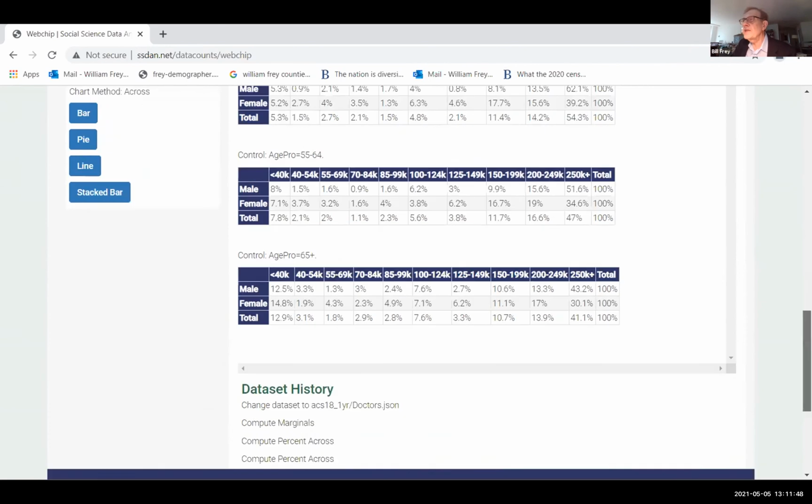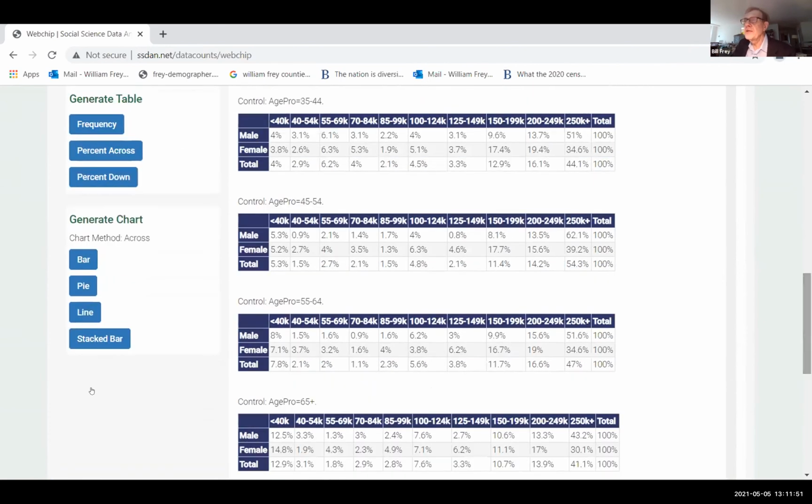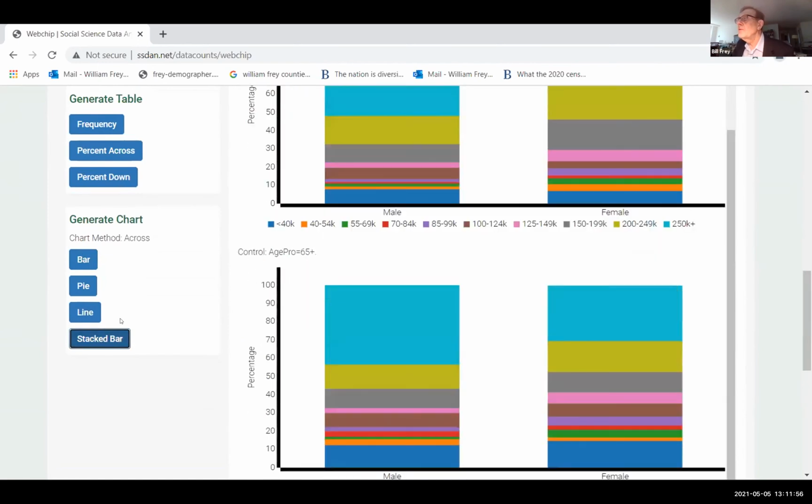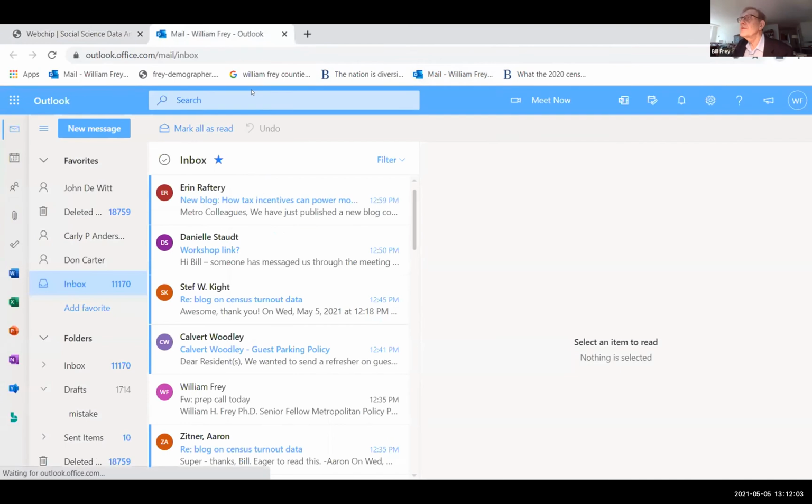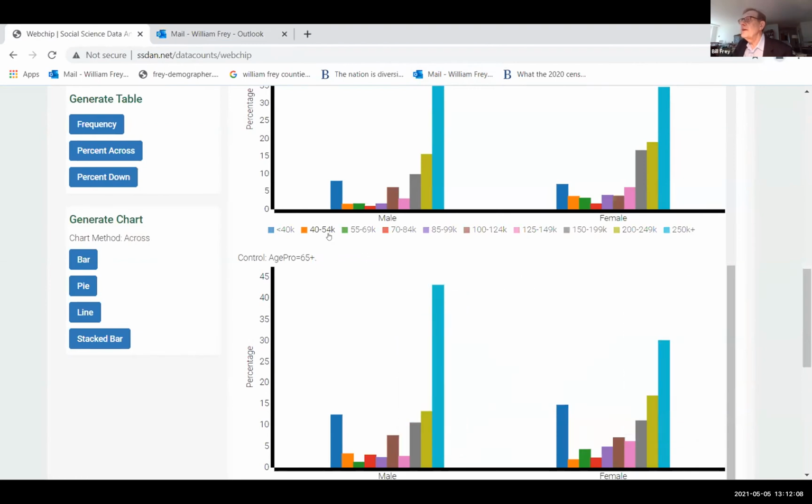You can also make charts with this. We have something called stacked bars. I think the stacked bars will work here. Whoops. Well, let's try the regular bars. The regular bars will show that for a given age group, you have a different distribution. In this case, for the 55 to 64 doctors, a much higher number of men make the higher income category than women. Anyhow, we have a lot of other opportunities to make graphics and so forth.